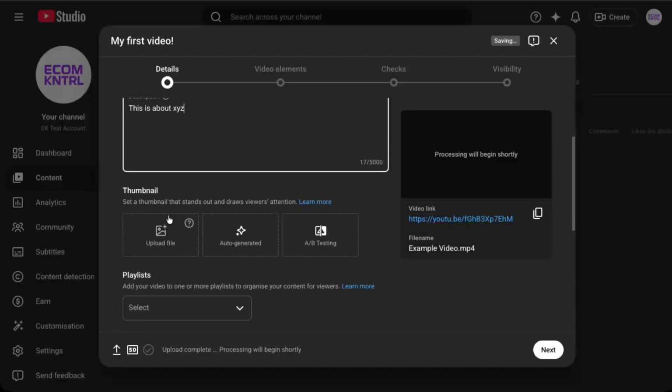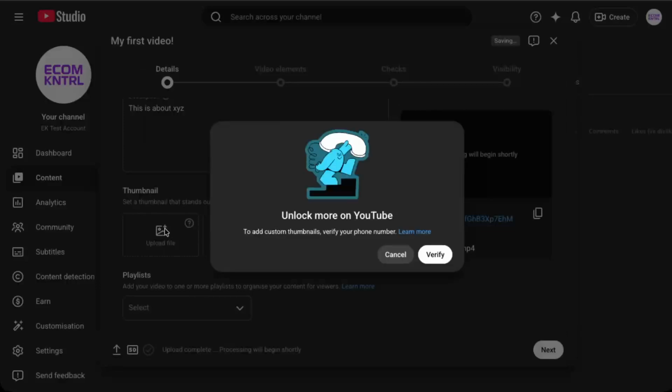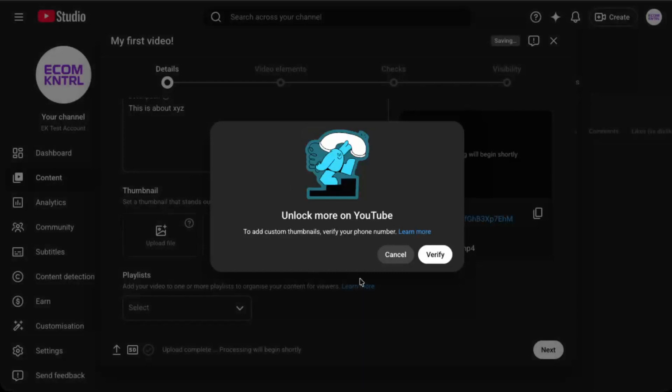Below that, you'll see the thumbnail section. Click on the button to upload a thumbnail file and select an image from your device. A custom thumbnail can really help your video stand out and get more clicks.